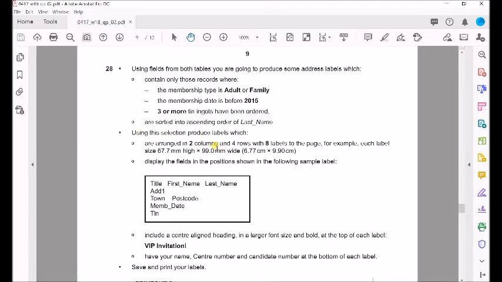I will make it in the report, in the labels report. It should be center aligned and it should have this VIP invitation. It will also be in the report, have your name, also your report. So please make the content to be membership. Here are the fields: title, last name, first name, address, town, postcode, member date, 10, and also membership type, membership date, 10 also here.